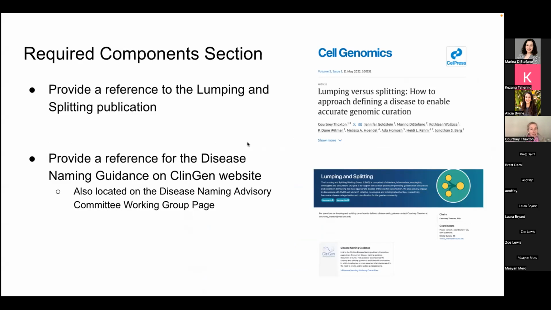Going through the next sections, as you come through the SOP, we do have a required components section. And so we did add updates and reference links for both the lumping and splitting publication. This especially concerns the process of pre-curation that our gene curation expert panel biocurators, as well as the panel itself, go through. But also we've had the new release of the disease naming guidance out of the Disease Naming Advisory Committee for ClinGen. So we provided a link to that.